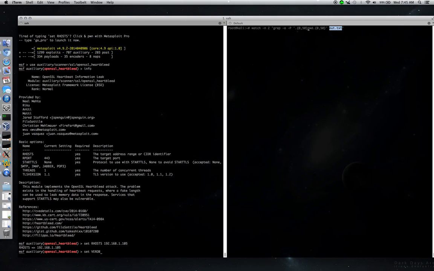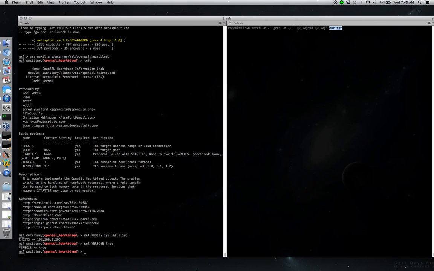Important switch to turn on, the verbose line, just like they say on Rapid7's website. This will spit out the entire memory dump, not just whether it found a leak or not. So we'll go ahead and run this.